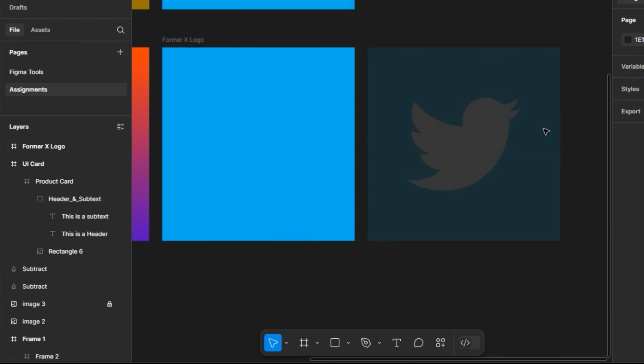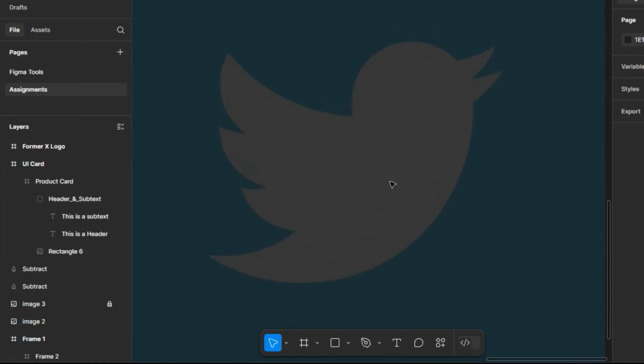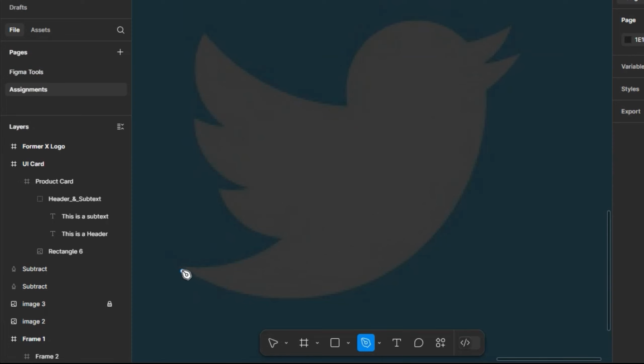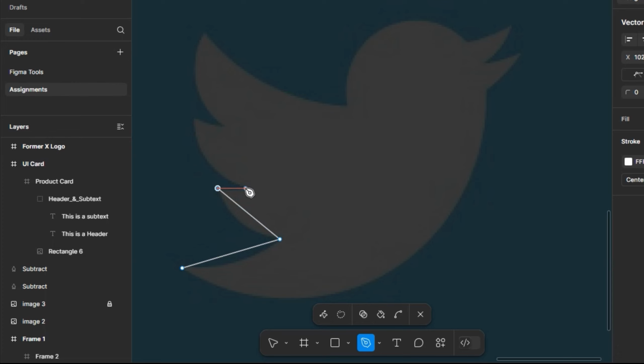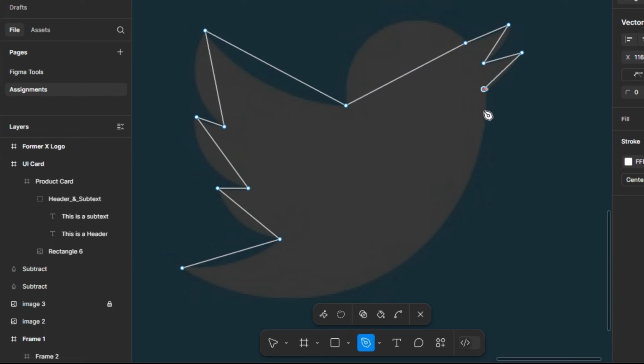So now that we've done that, the next thing we are going to do is to use the pen tool to trace this out. So I'm going to start from here. I'm just going to do this, and this, and this, and this. This is just what I'm going to do, and I'm just going to edit every other thing later on.